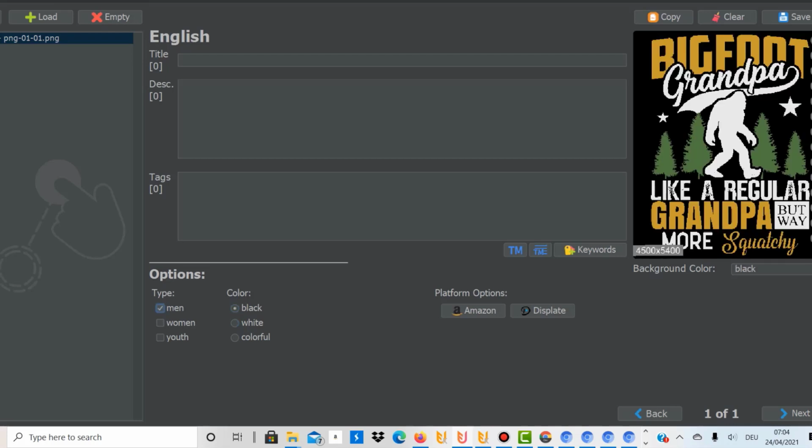And also I always select men, women and youth. Now it could be that you create only for children, then you need to deselect these and leave only youth on. But my designs are generally suitable for all 3 categories. Now if I upload something like that, Bigfoot Grandpa, I make sure I deselect women, but generally most of my designs are suitable for everybody. I'll click it, I leave it on for now. But normally I would leave it off.